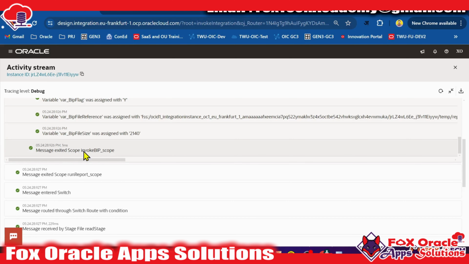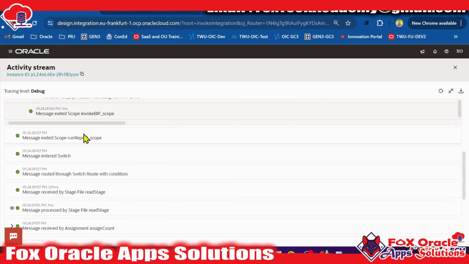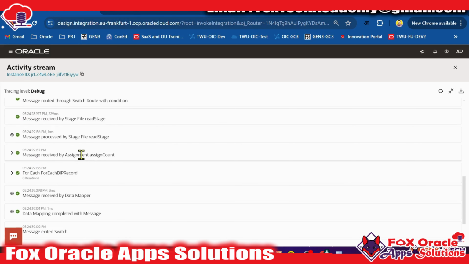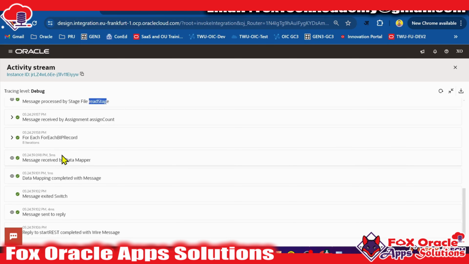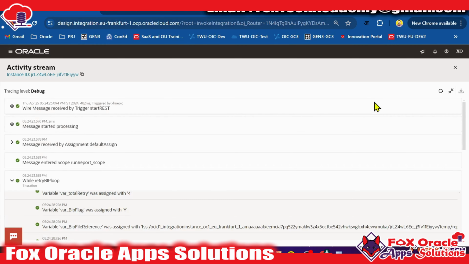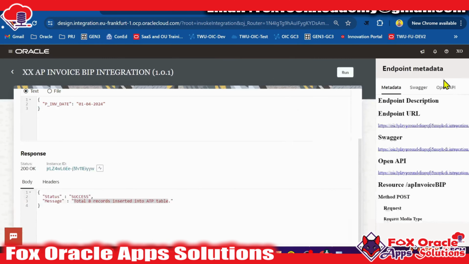After that you can see the scope ended, and then it started another scope by checking the condition, that the scope run report exists. Then you can see it entered the switch, which has a condition, and if the condition is true it moves to the stage file read activity, and the rest of the process is the same. For example, let me show what we are going to do: we are going to generate the exception.